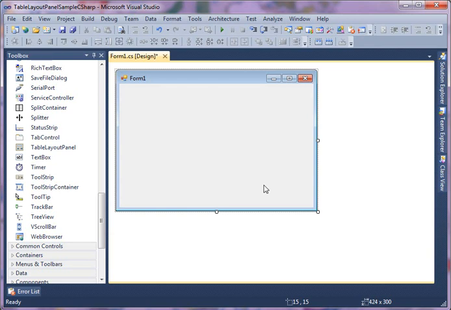In this video we are going to see how to create and use a table layout panel control. A table layout panel control is simply a panel control that provides a table layout. When you say table layout, that means it has a grid layout where there are columns and there are rows. So now the question comes, why would you want to use this control?